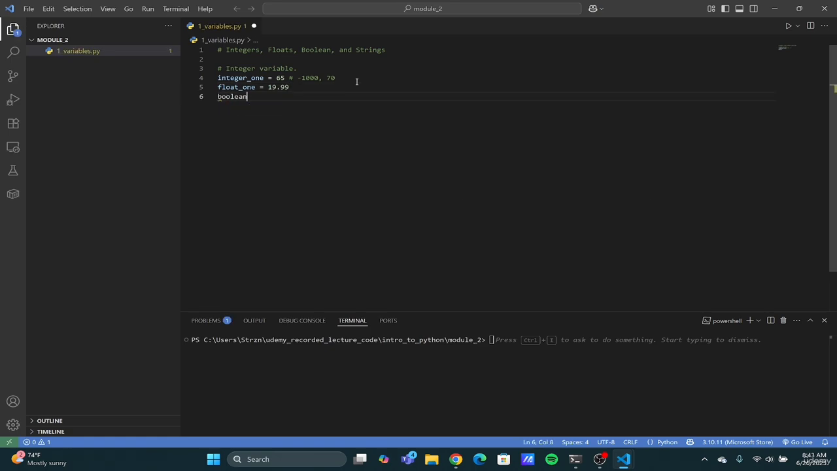Booleans are true or false values. True or false in Python starts with a capital. And strings are a piece of text. So we could say this is string 1. And these are technically arrays of characters. And we'll get into that a little bit more later on about what a string of characters means, or an array of characters.